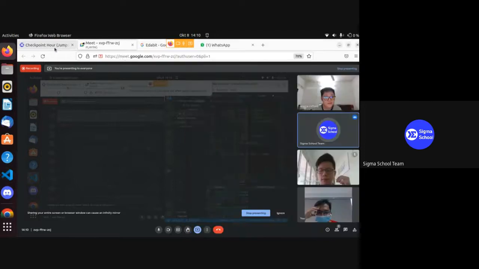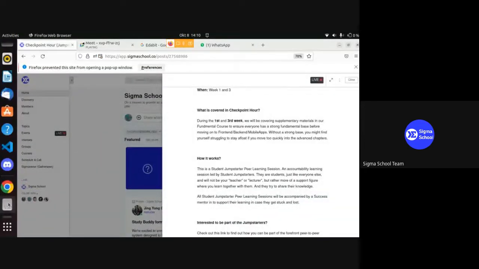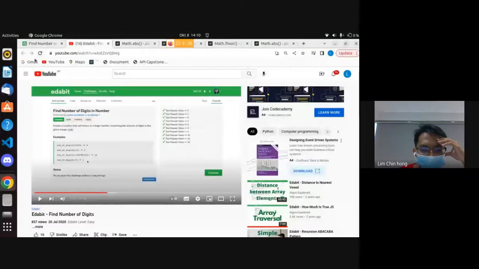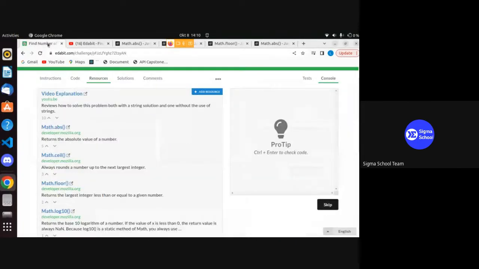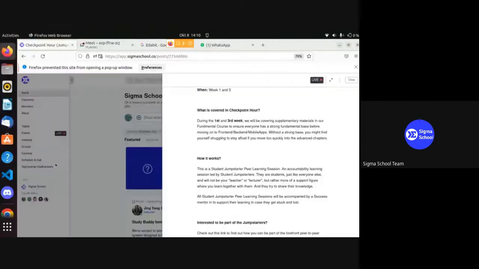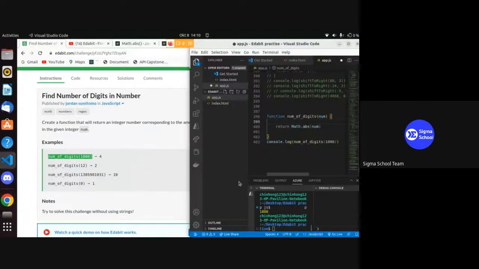So as we can see, the question asks how we find the number of digits in a given integer, right? In JavaScript, there are multiple ways to do this, mathematically or programmatically. So let's try the basic ones. One of the solutions, I think Clifford just told you about. Probably you didn't hear it.